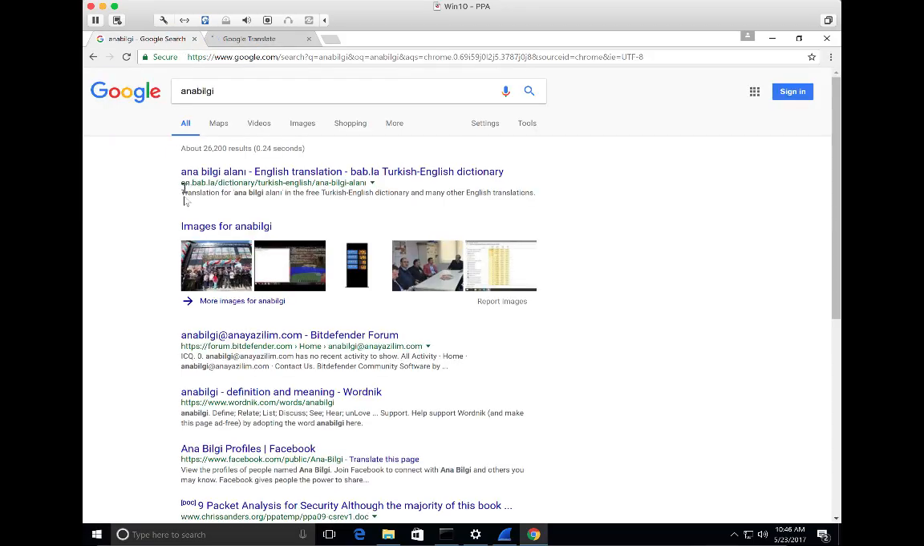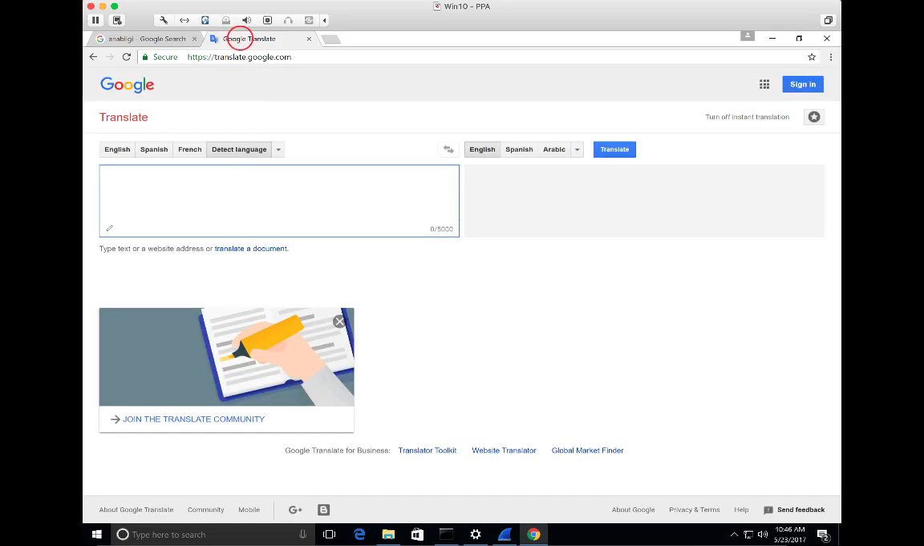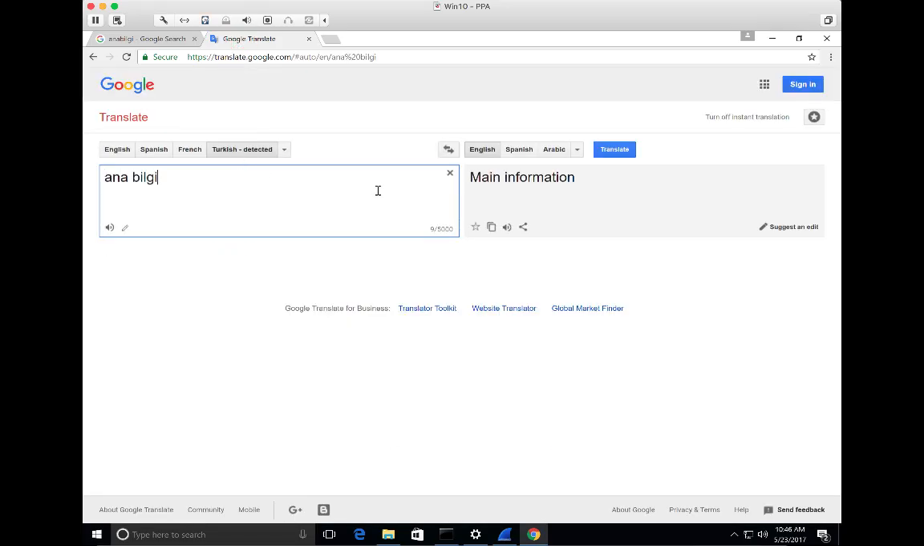Now, I go back here, and it looks like there's a space here. It looks like ANA BILGI, so maybe there's a space, and maybe those are actually two words. So let's put that in here and translate it. And what do you know? Google Translate tool is great. It detects that it's actually Turkish. It detected that and decoded it to English as the words main information.